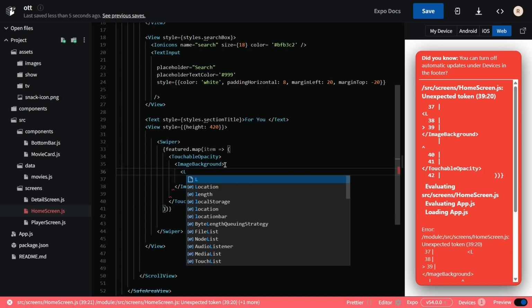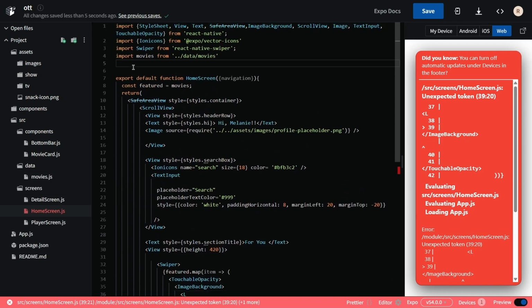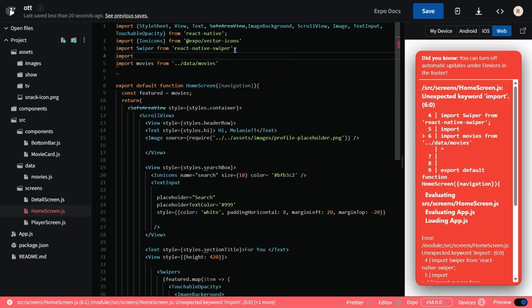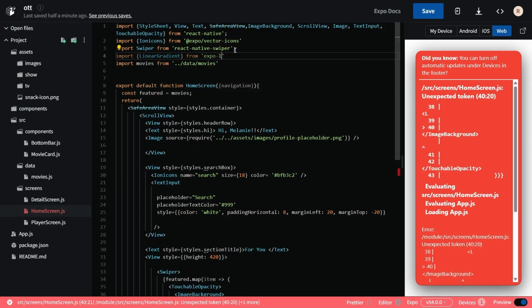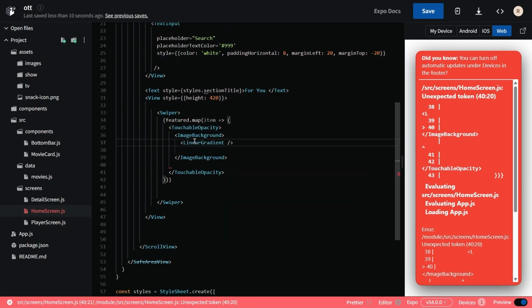LinearGradient lets us add a fade overlay on top of poster images so the title stays readable. Ionicons supplies the star icon for ratings. Finally, we import our mock movies data and assign it to featured, which is the array we'll render inside the swiper. By centralizing the data in featured, the code reads cleanly and it's easy to swap the source later for an API response.